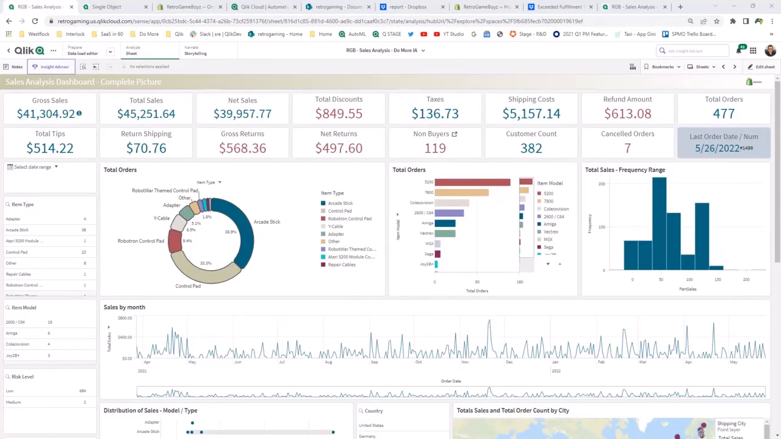Okay, so when looking at this particular analysis, what's coming up or what's sticking out in my head here?